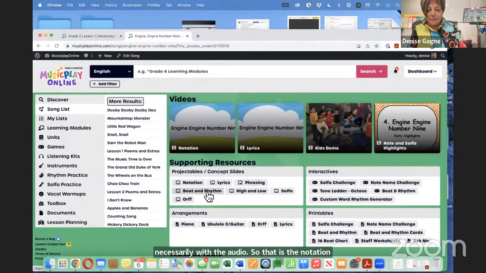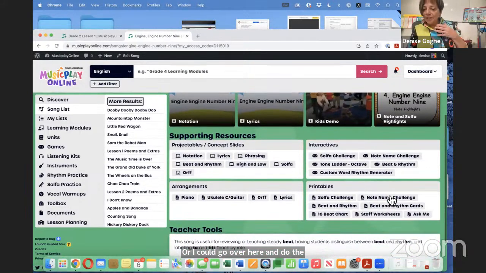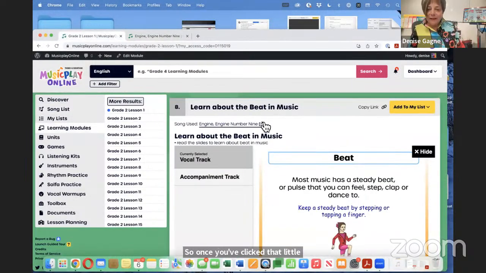But here is the beat and rhythm concept slide. So I can use that, and that will be Denise teaching how I would teach beat and rhythm to the kids. Or I could go over here and do the interactive beat and rhythm activities. If I wanted to, I could print out the matching beat and rhythm worksheets. So once you've clicked that little arrow in the song, it takes you to the song, and that's where all your extensions are for any song in the lesson.